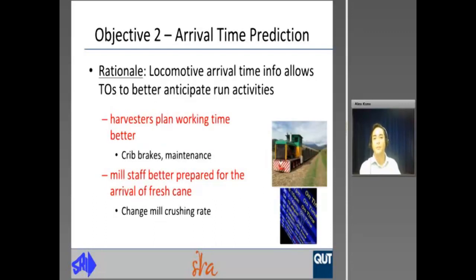So the second algorithm that we developed in this report is the arrival time algorithm. The rationale behind it is that locomotive arrival time information allows traffic officers to better anticipate run activities. With this information, traffic officers can pass it on to harvesters and mill staff, and they can plan their working time better.